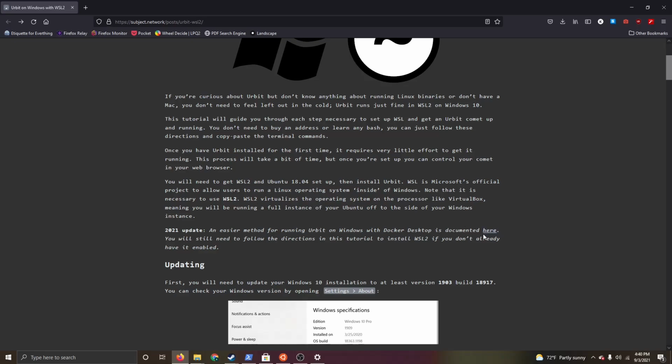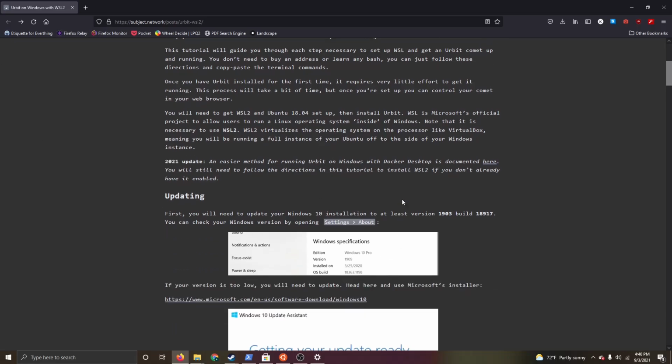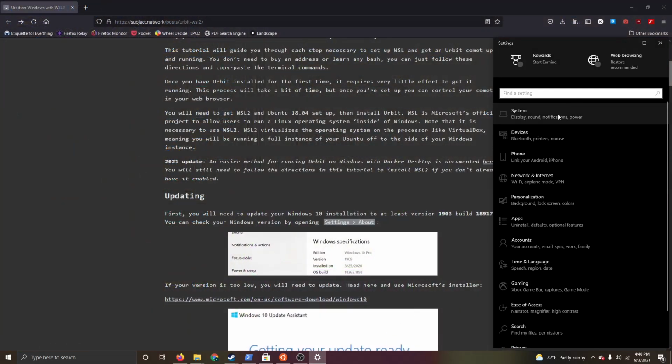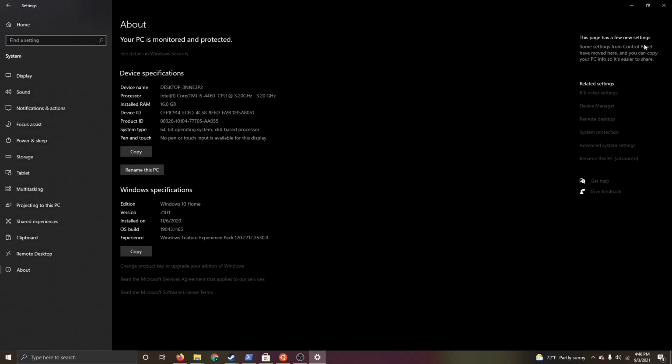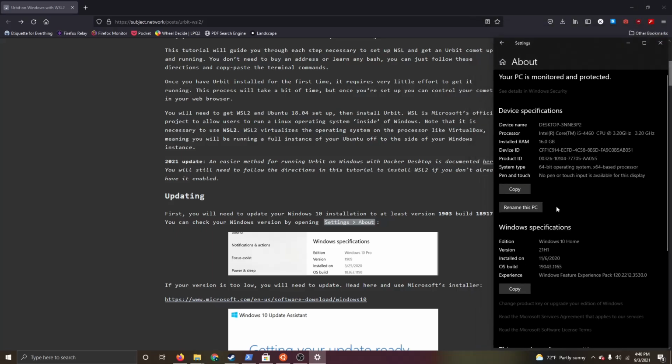He has a different method for it. I don't like it, but WSL is basically Linux inside of Windows. It's Windows Subsystem for Linux. But first you need to make sure that your version of Windows is right. So you want to go into System, then About, and then make sure that your version is at least 1903. It is, and your build's at least 18917, which mine is.